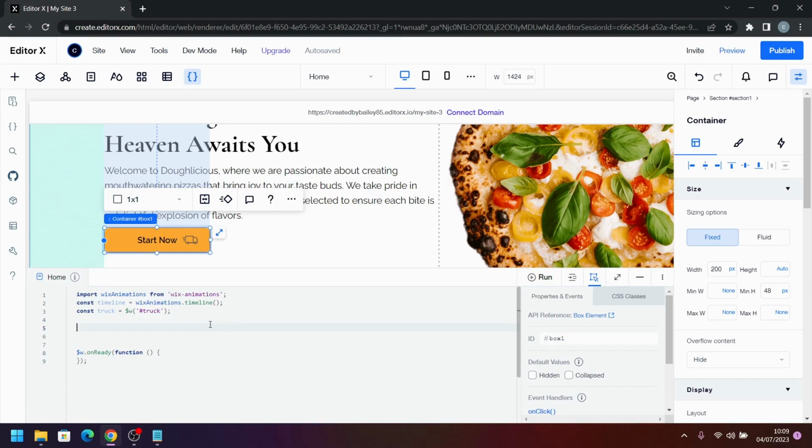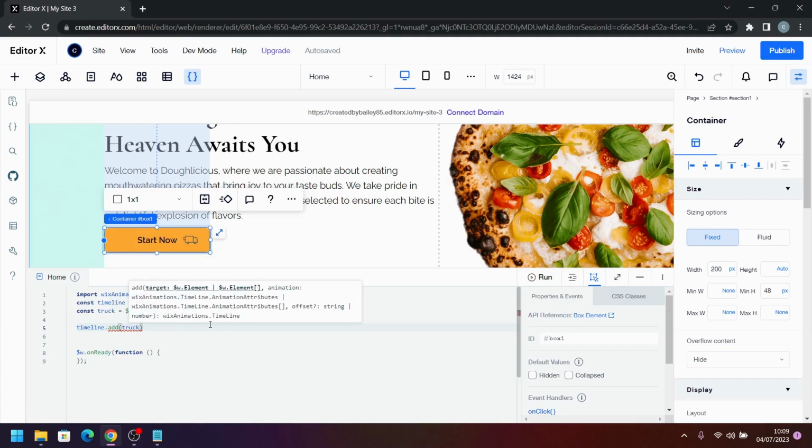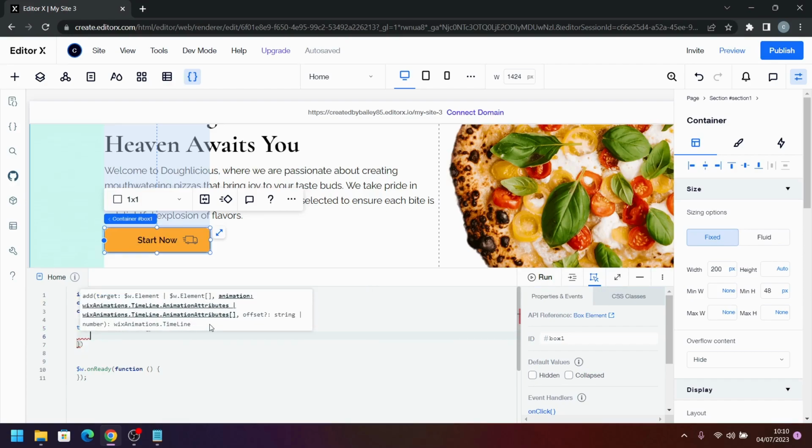Next we're going to start building out the animation. So the first thing we type is timeline.add, and then the first part of this is we put in the element we want to target, and that's going to be our truck variable. Then we do a comma and we do the curly brackets, which is an object, and then this object takes certain keys of what we want to do for the animation.